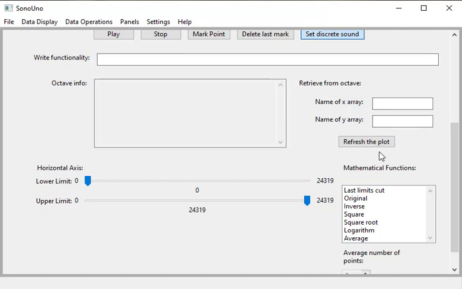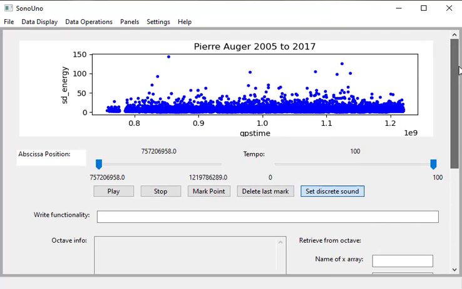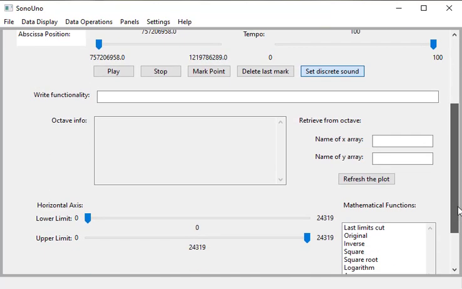We have the part named retrieve from Octave where we are going to enter the name of the new x-axis array and the new y-axis array, and with the refresh the plot button, sonoUno asks Octave to send this information and plot it in the principal plot.